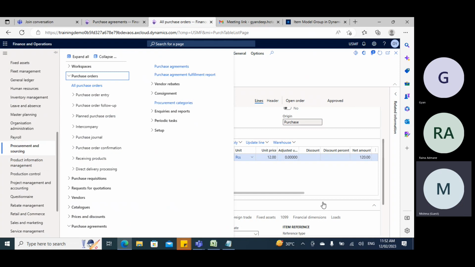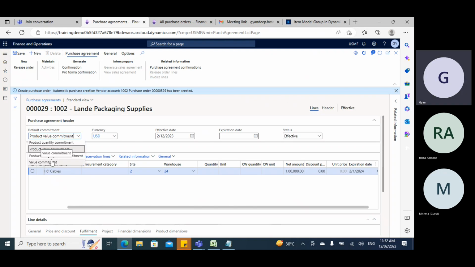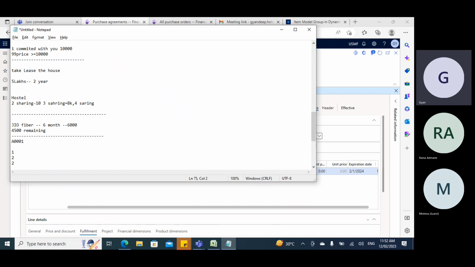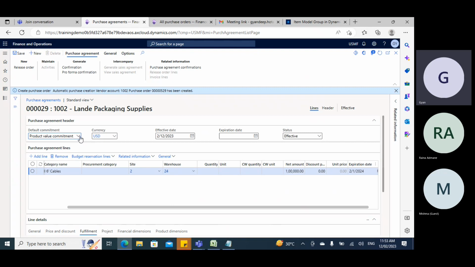Okay. The other two options are also there. One is product category value commitment. Suppose I have shown you one product, A0001, and we have 1, 2, 3, 4, 5, 6 items. For that, you would have to create 10 lines here. So what we do is create one category, suppose category 1, include all the items in the same category, select the product category value commitment and create the agreement. That's it. And value commitment I have never used.